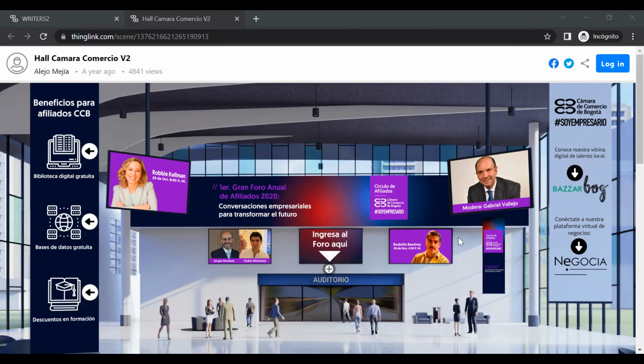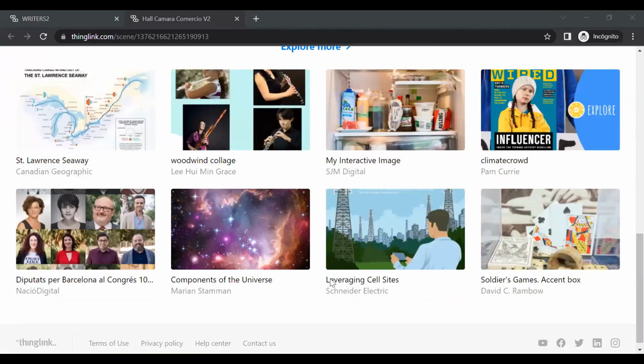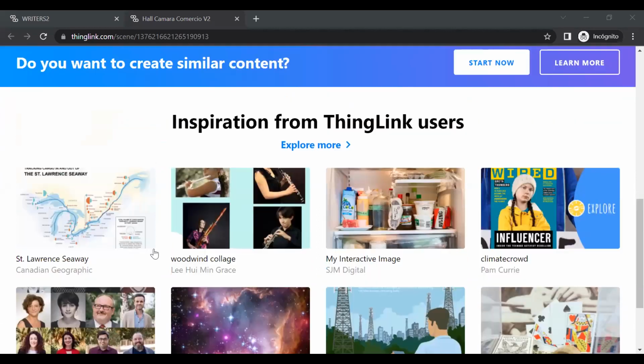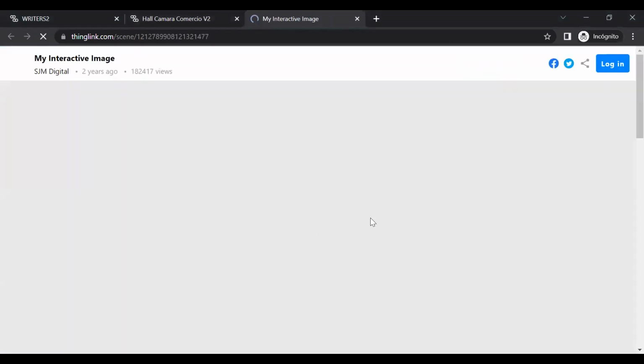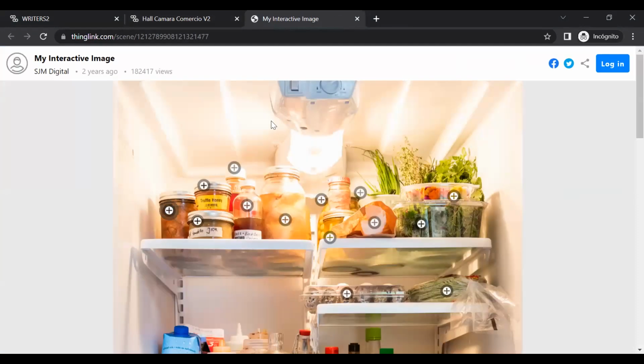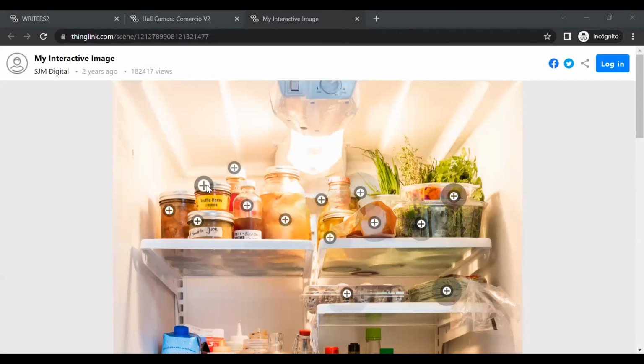So there might be many ideas, keeping in mind that you can upload any picture that you create, right? You can edit a picture in Canvas and then just upload it here and add the tags. You can add different tags. As for example, well, there are many other examples here. This is my interactive image. Take a look at this one for practicing the food. What does it have?